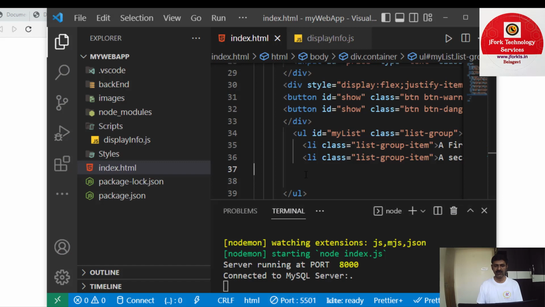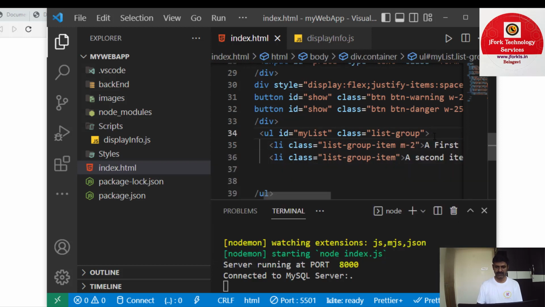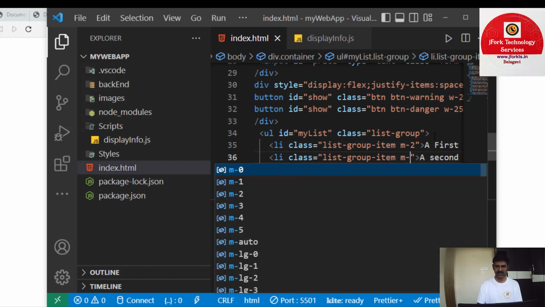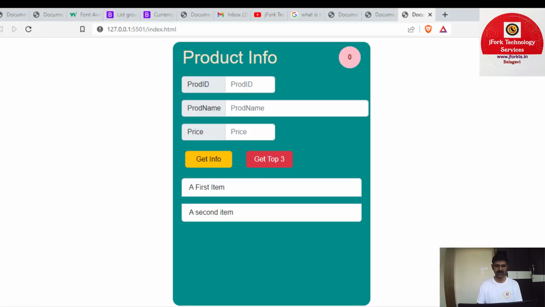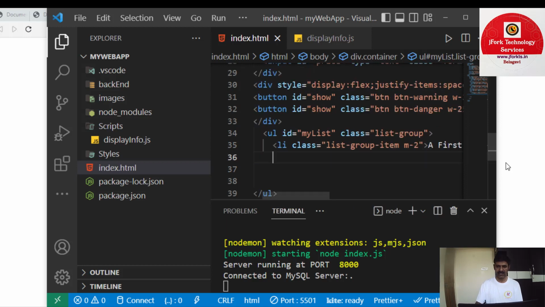Now the list items have to be slightly separated from each other. So what I'm going to do is have a margin of 2 for both so that they're slightly spaced in the output. You can see nicely the two list items are separated from each other. Now, I want this to happen on click of the button and the data from the database should be displayed. So let us remove this list item here because this will be added dynamically in our code in the display info.